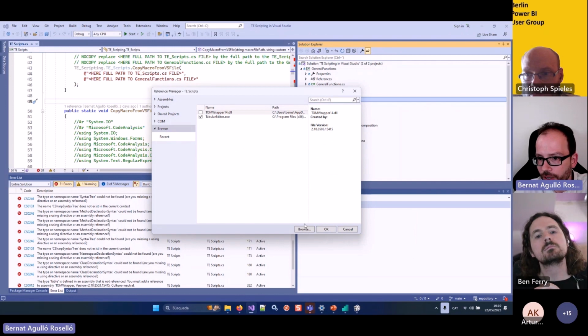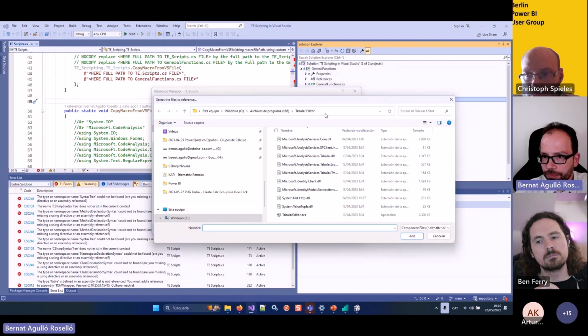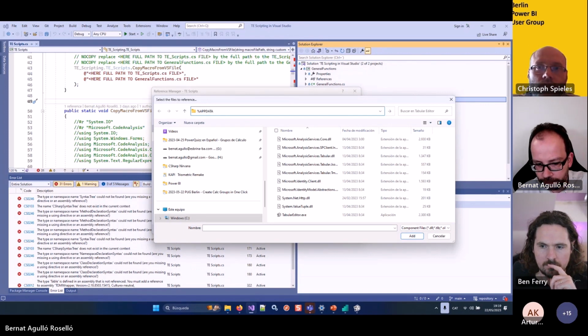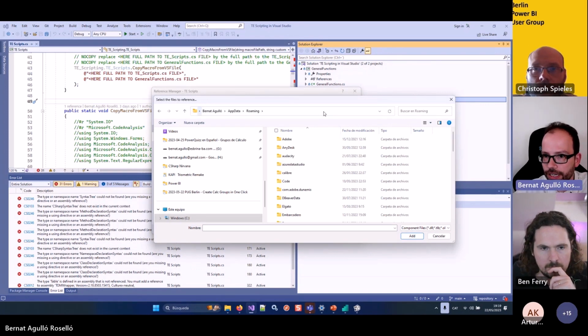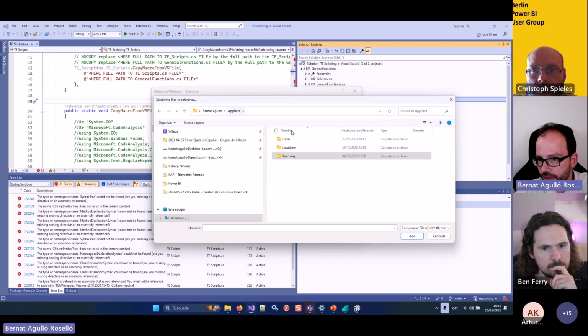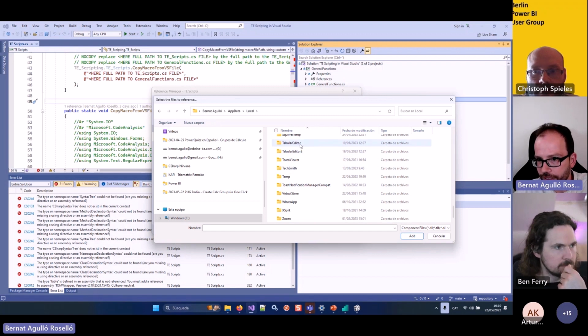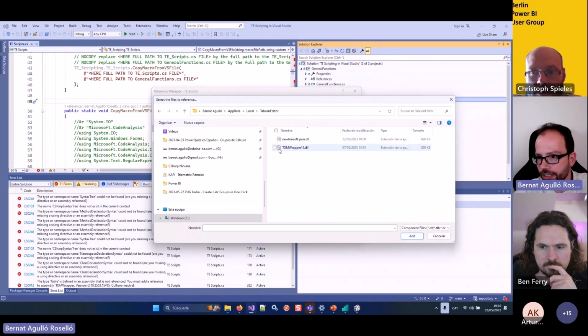And the other one is a bit trickier. But if you remember to put AppData like this, then we need to go one up because we don't want Roaming, we want Local. And then we look for Tabular Editor, the regular one. And there it is. This is the DLL. So you see it's not super complicated.